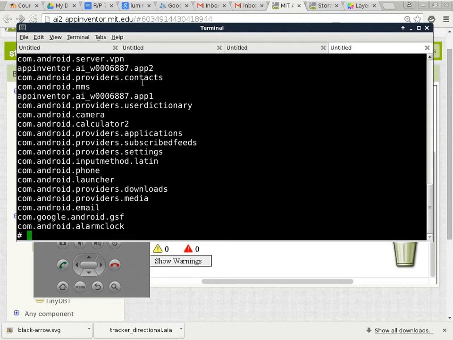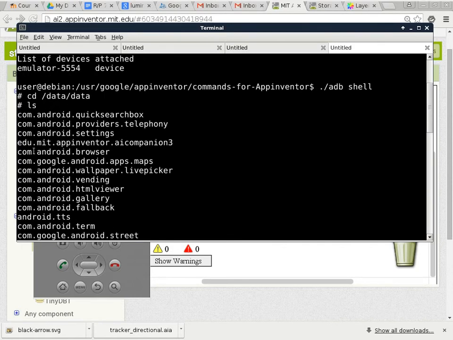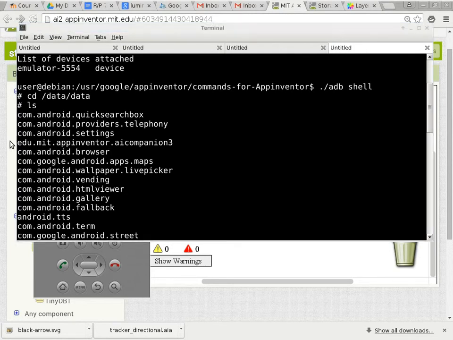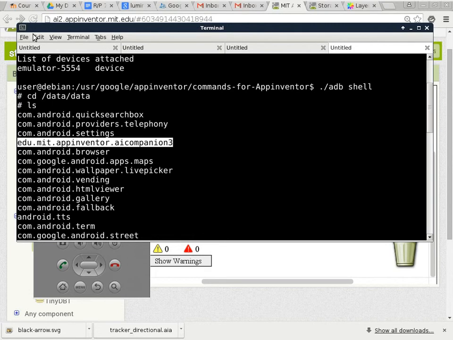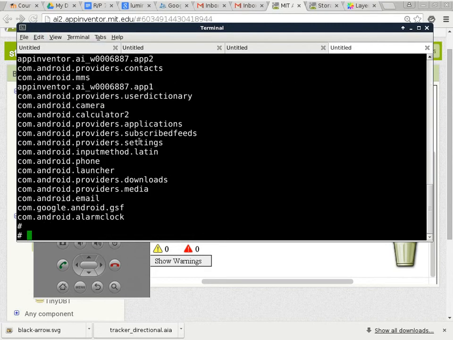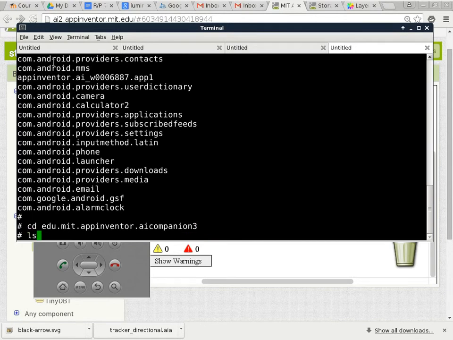it's one of these two. Okay, because the other apps are not installed yet. Okay, this is still running as the AI companion, so I have to look for that one too. So we are dealing with EDU MIT App Inventor AI companion. So I'm just going to be lazy and copy and paste it. So copy and paste. There you go.